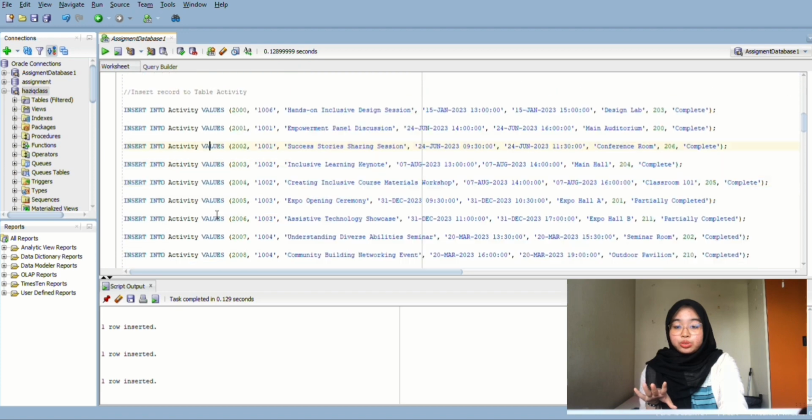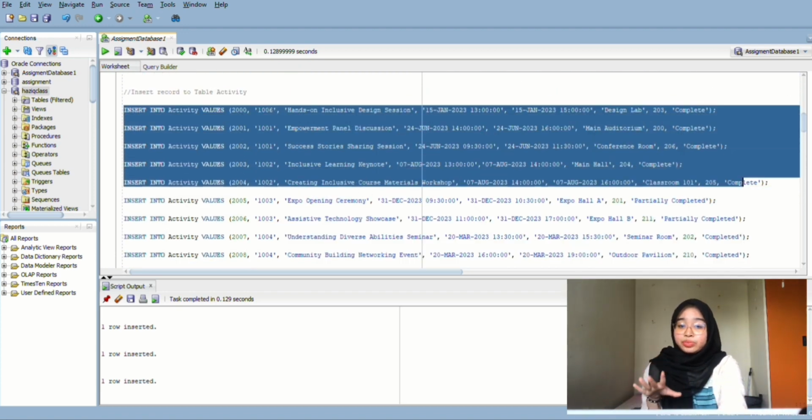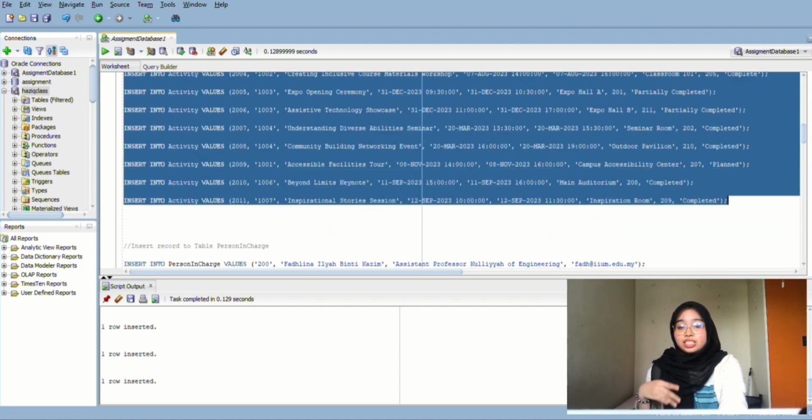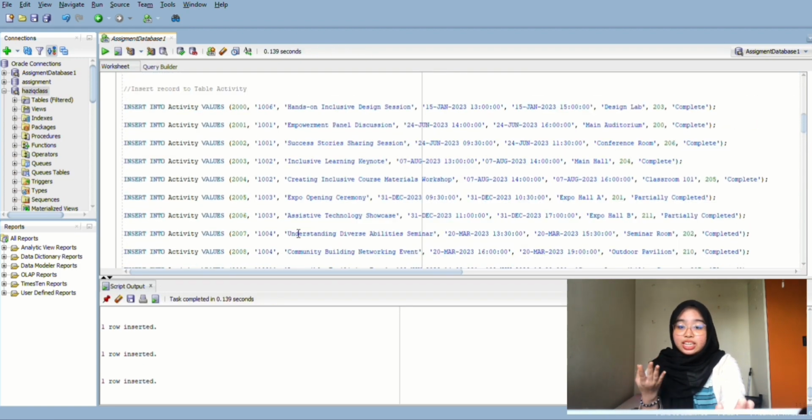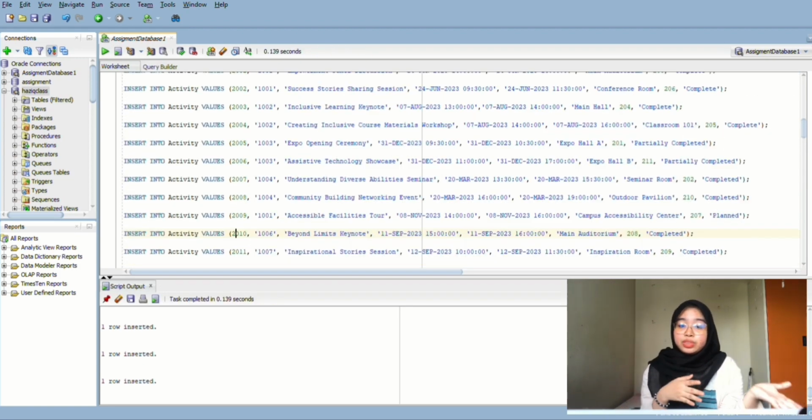Now, let's go to the activity table. Okay, for the activity table, we insert into the activity table. We have the activity ID. It is the primary key, so it is a unique identifier. So we have a program ID as a foreign key that links the activity to the program. Also, we have the activity name, start time and end time.